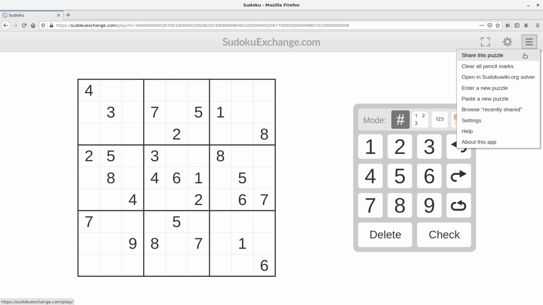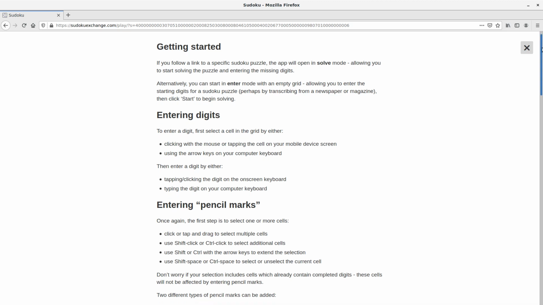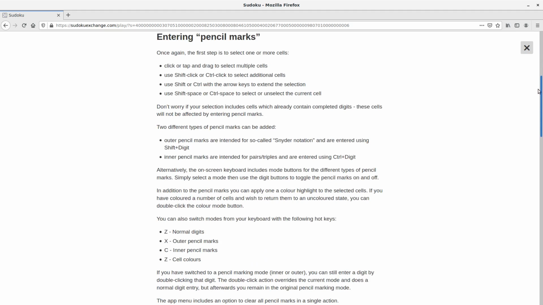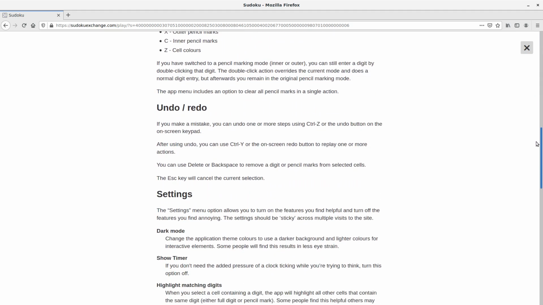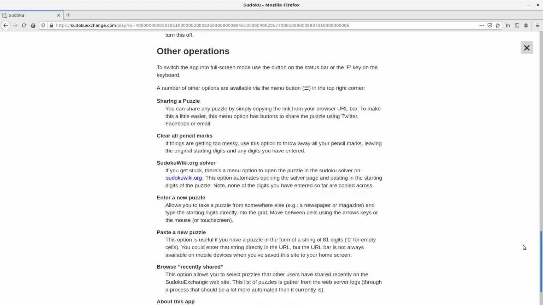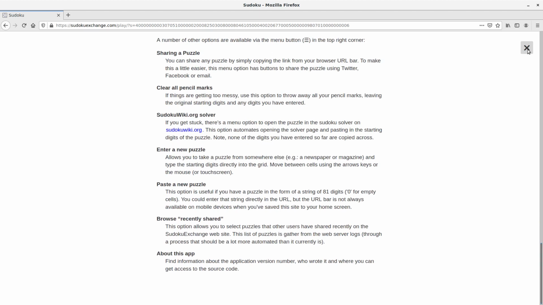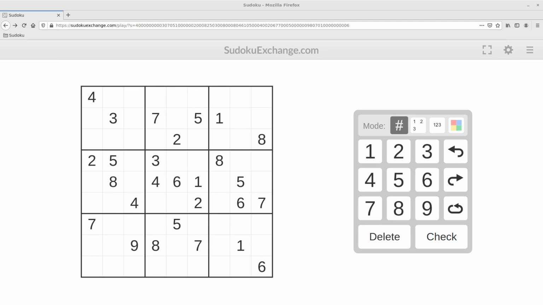While we're looking at the menu, the recently shared, we saw that at the beginning. We've seen the settings. There's also a help screen here, which tells you how to enter digits and pencil marks, all about different hotkeys that you might use, what the different settings mean, and what the different options on the menu are. So that's the menu. So let's get back to the puzzle and see if we can solve it.